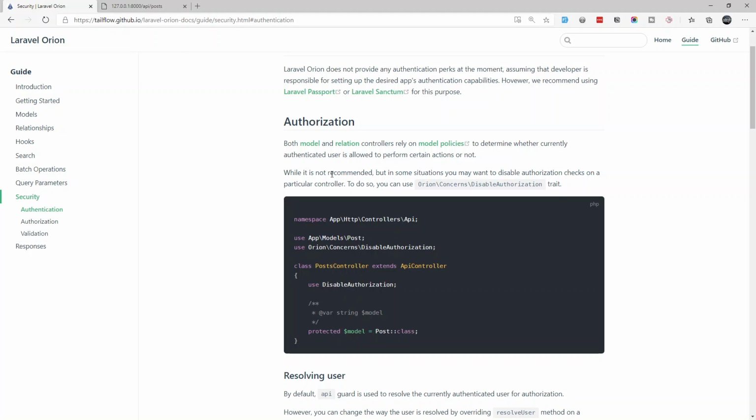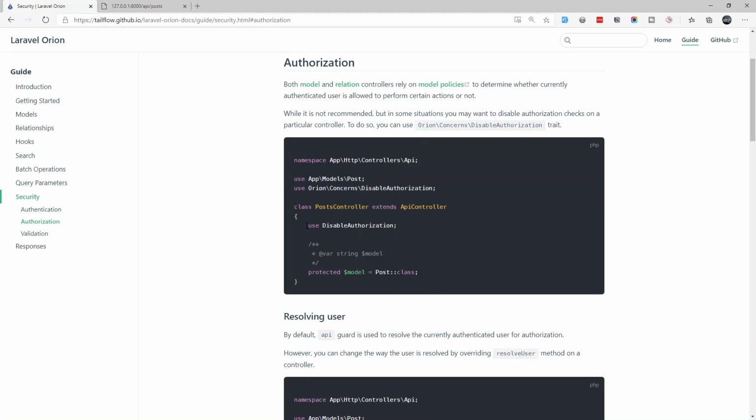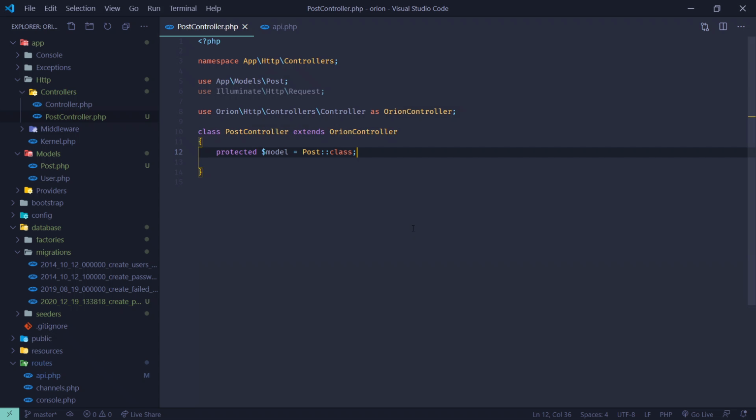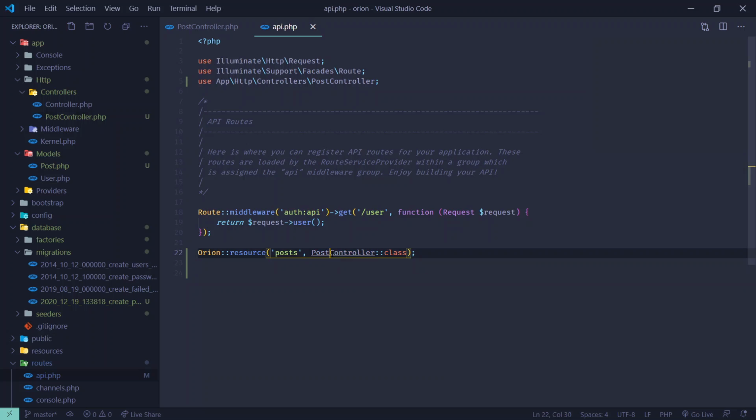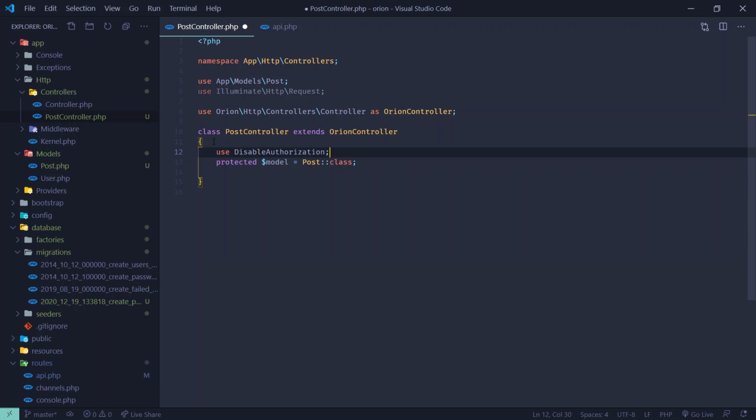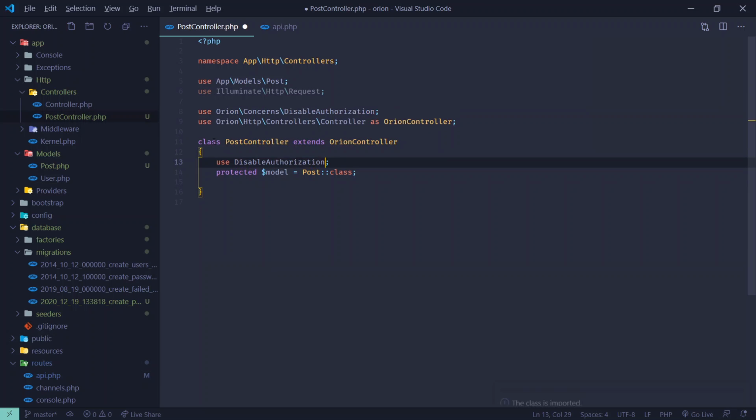So in the security section of the documentation, you can see here in some situations you want to disable this. Both models rely on model policies to determine whether the currently authenticated user is allowed to perform a certain action or not. So it will determine if the currently logged in user is able to access these. So for now we can just use disable authorization inside our post controller. Let's go to post controller and use this trait disable authorization. We need to import this like so.